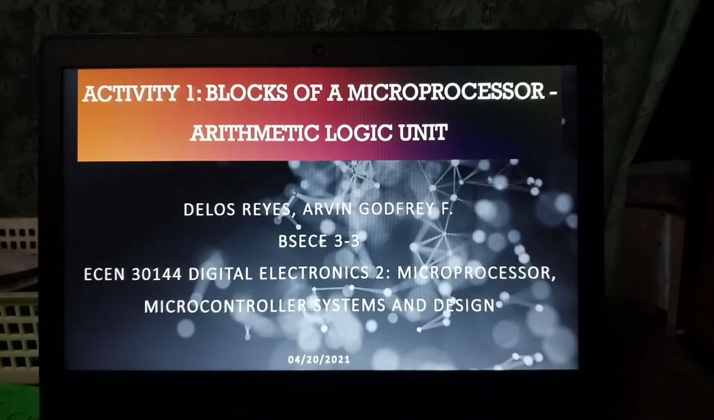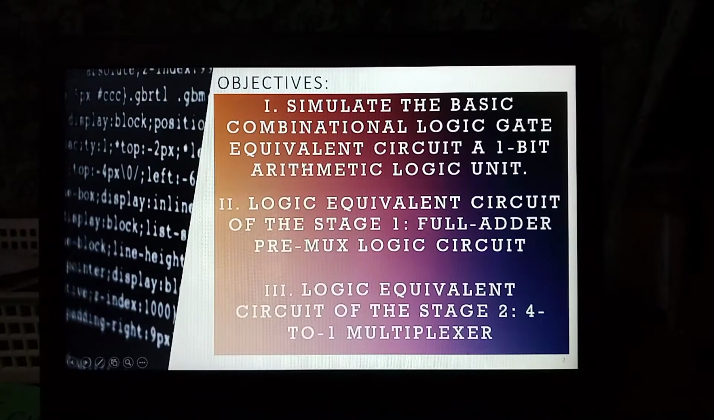So, let's proceed. Our objective was to simulate the basic combinational logic gate equivalent circuit of a 1-bit ALU. I separated it into two stages. The first stage is a full adder, pre-multiplexer logic circuit, and the second stage consists of a 4 to 1 multiplexer. So, how did I come up with this?